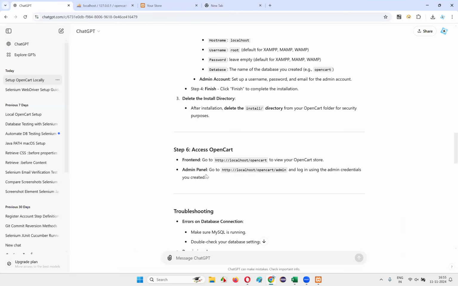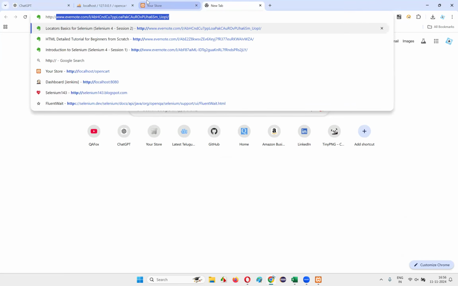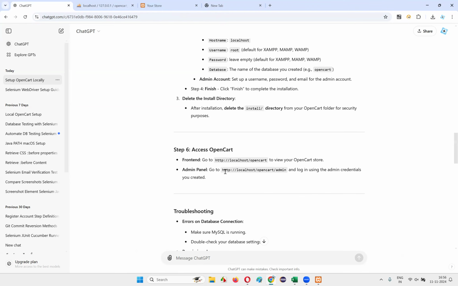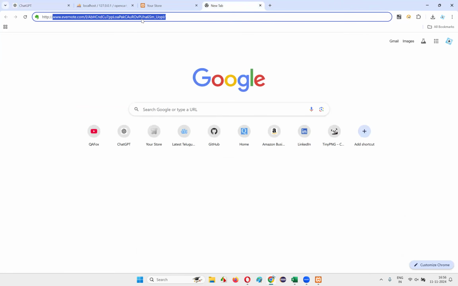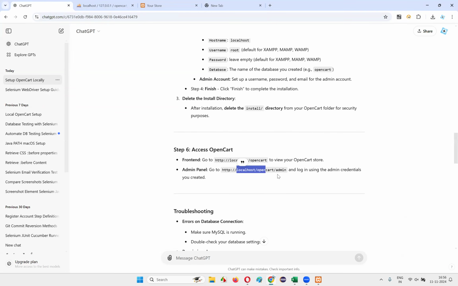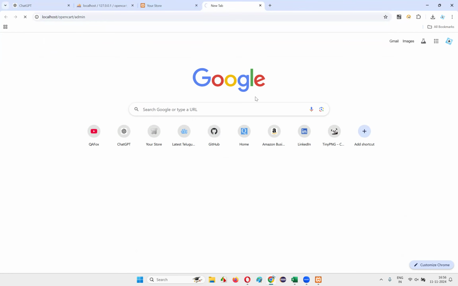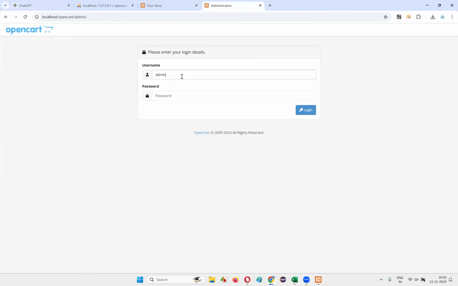You'll see what the back end, admin part of the application is. There's a front end where the actual end users will use. This is the admin, to create the listings or to display the products and all. For this we have to use http://localhost/opencart/admin. Just give slash admin and you'll get the backend part of the application, where you have to give admin and admin as the username and password.